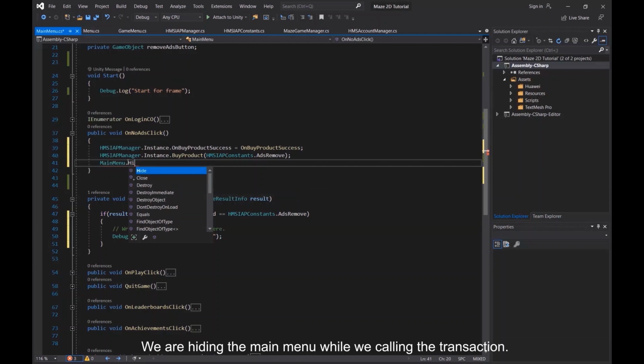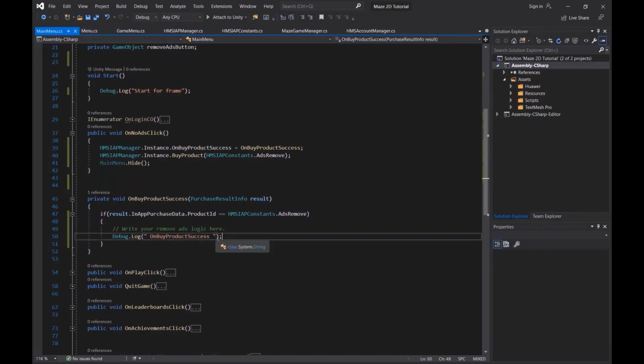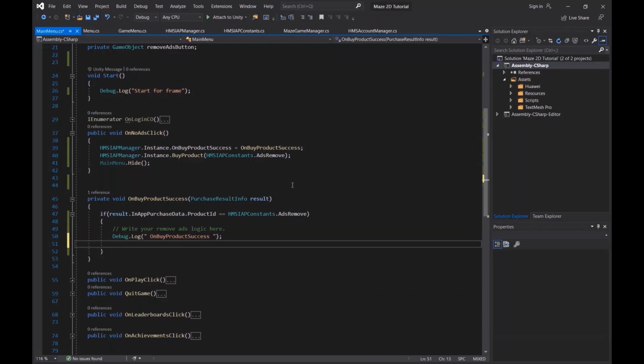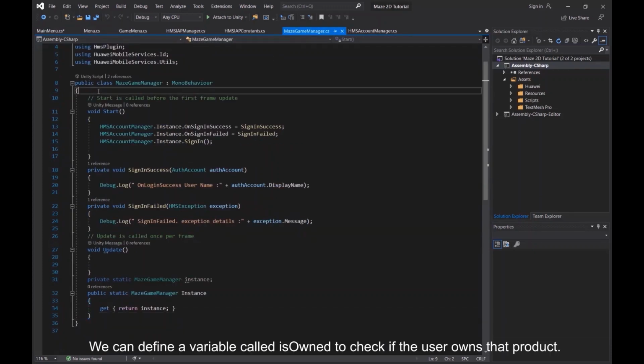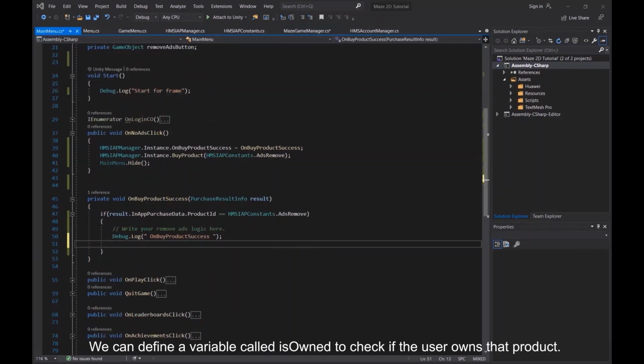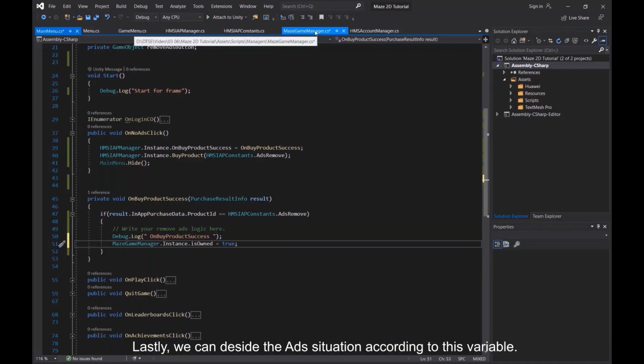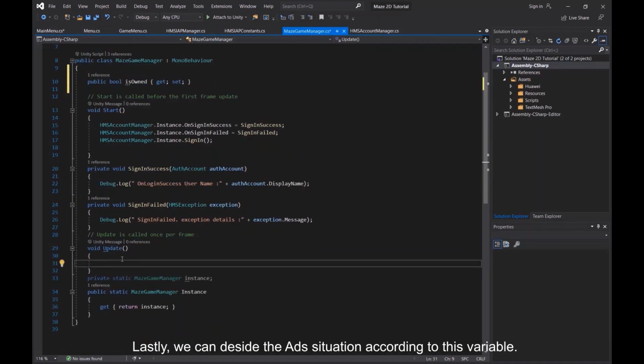We are hiding the main menu while we are calling the transaction. We can define a variable called isOwned to check if the user owns that product. And lastly, we can decide the ad situation according to this variable.